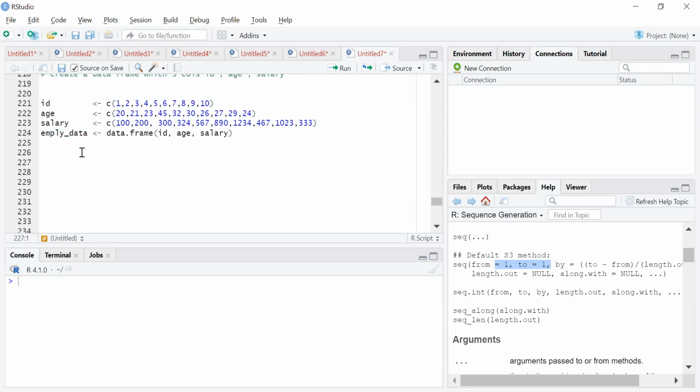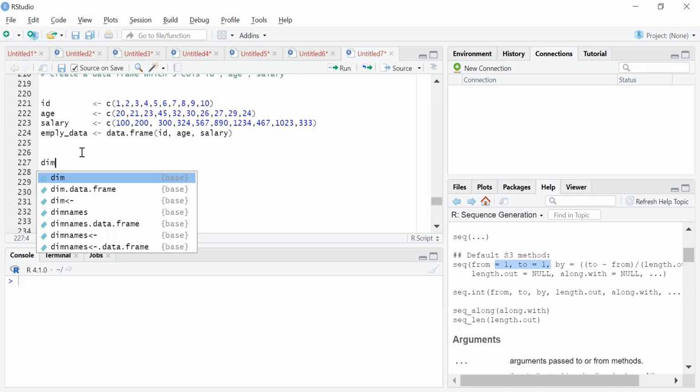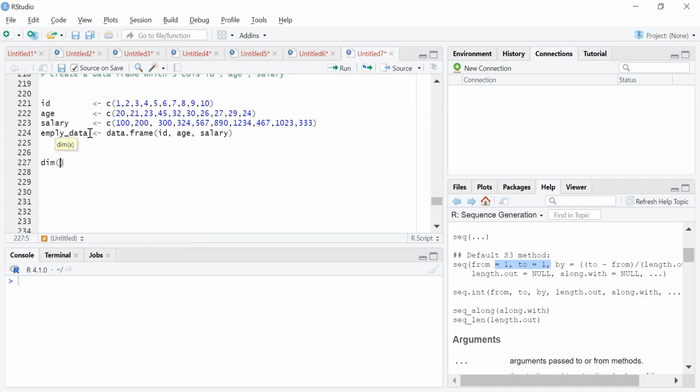Now, suppose this data frame has been created and now I want to do some analysis. I don't know how many rows, how many columns are there. तो Python में कैसे पता लगाते हैं rows and columns? Shape ना, यहाँ shape नहीं है, यहाँ पे dim function है. Dim stands for dimension. It will give you number of rows and number of columns. 10, 3.